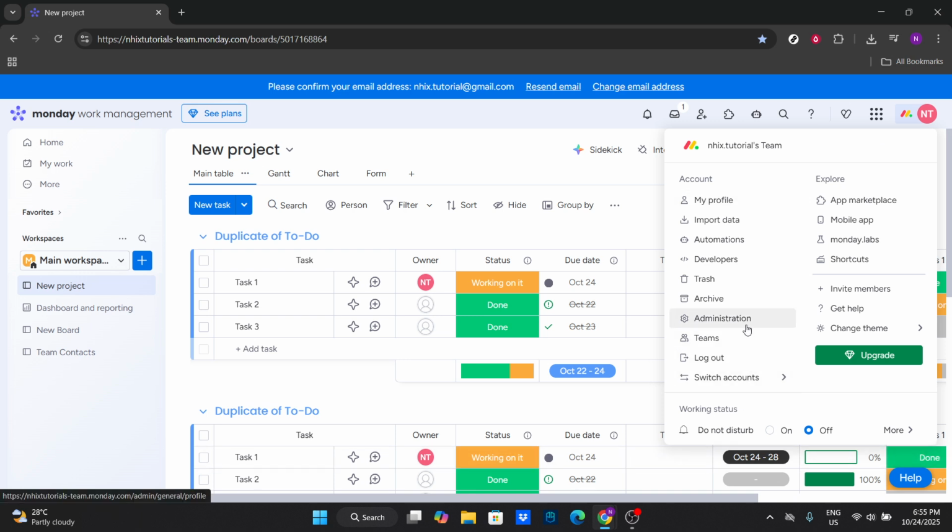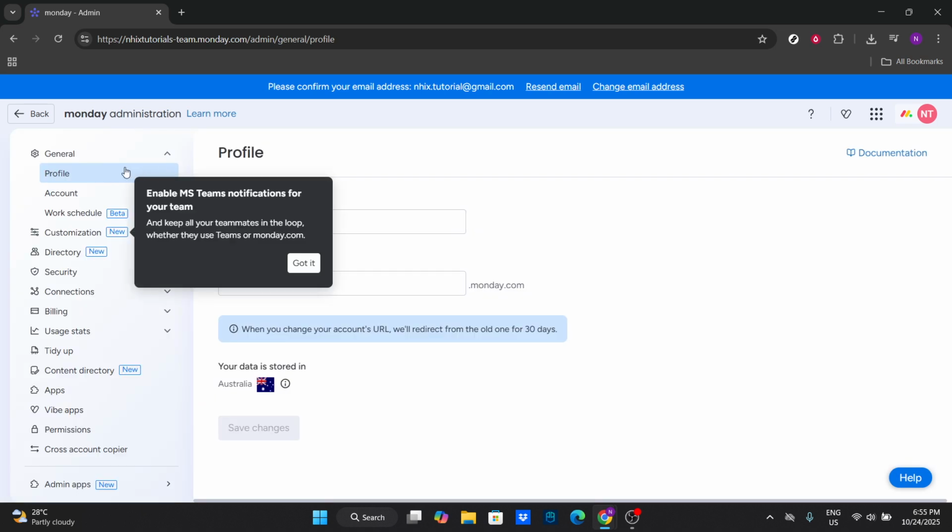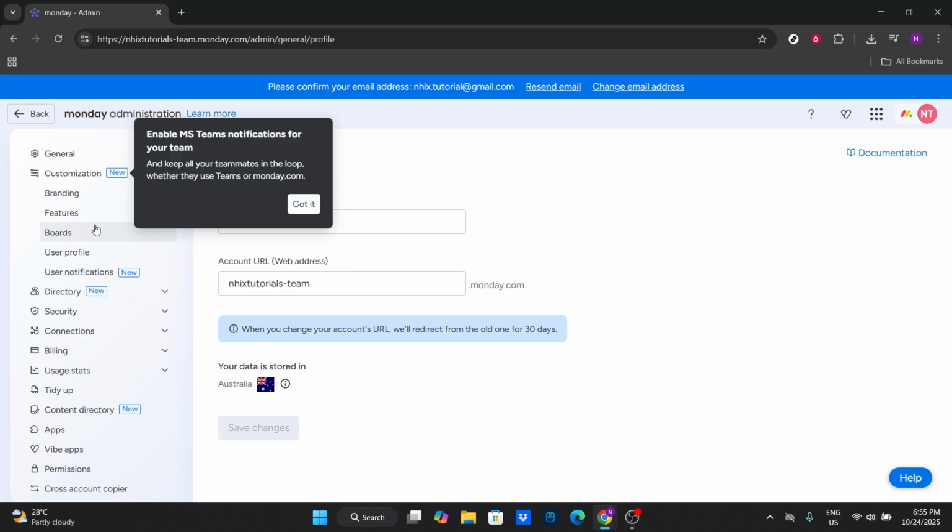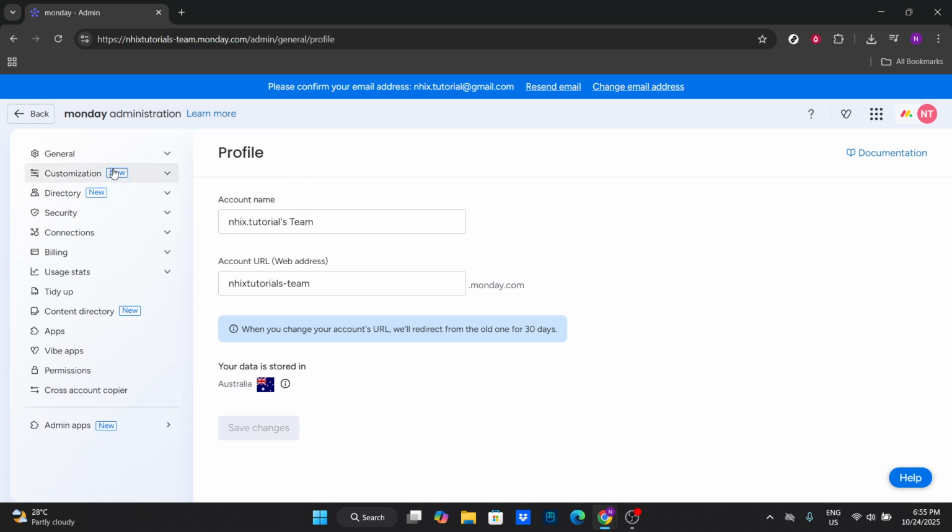Within the administration section, you'll find the customization tab. This area allows you to personalize various aspects of your Monday.com experience. These customization settings are where you'll be spending most of your time today, honing in on those branding choices. Now you'll want to click on branding.